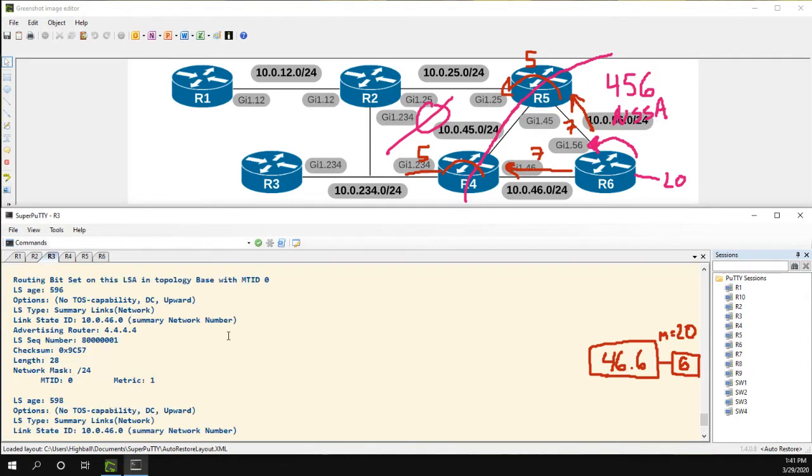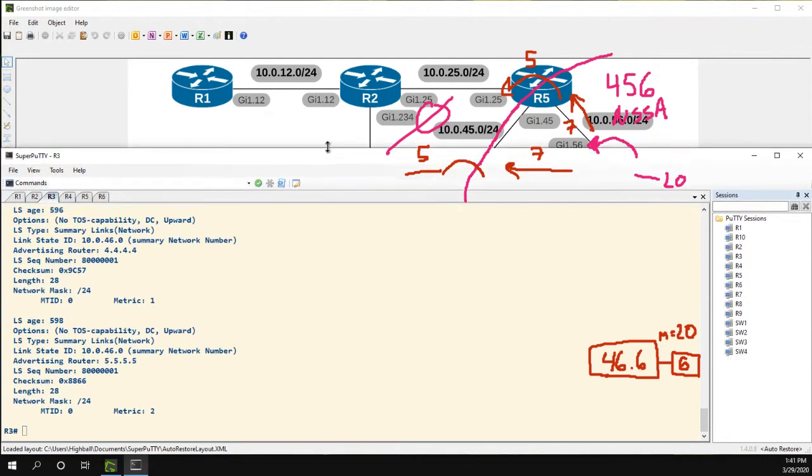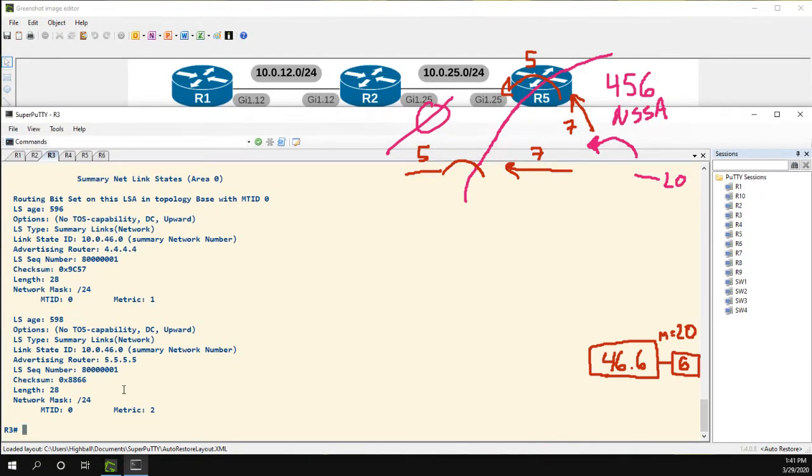So we can see we have 2 of them. And I'm going to go ahead and make this a little bit larger so we can see. And we could see a couple things here. One of them is being advertised by 4.4.4.4. Okay. And the other one is being advertised by 5.5.5.5. But if we look, we could see the one from 4.4.4.4 has a metric of 1, where the one from 5.5.5.5 has a metric of 2.